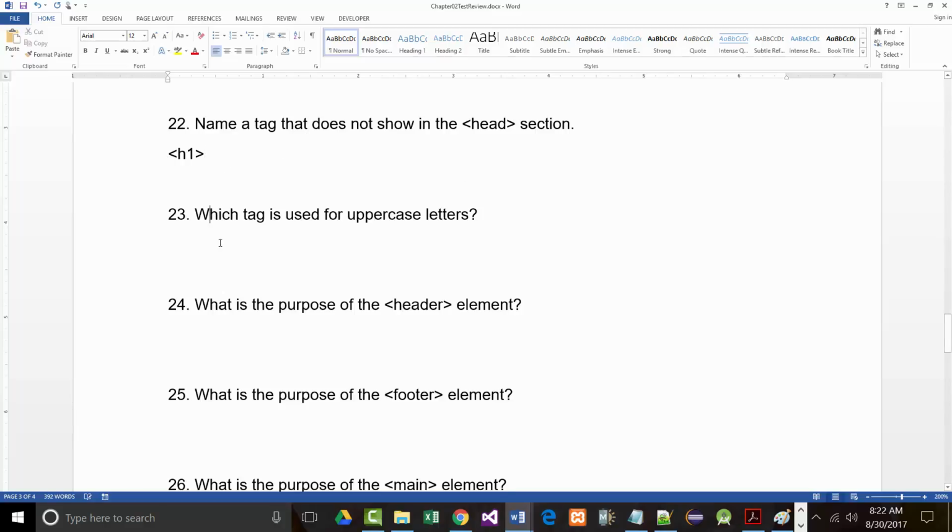All right. Number 23. Which tag is used for uppercase letters? I think it's style. I don't remember, but I think it's style equal A. I think it looks like that with an S. It's in your book. All right, so we can go back and take a look at it. It was one of the things that we looked at yesterday, but we kind of ran through it quickly. Let's see.